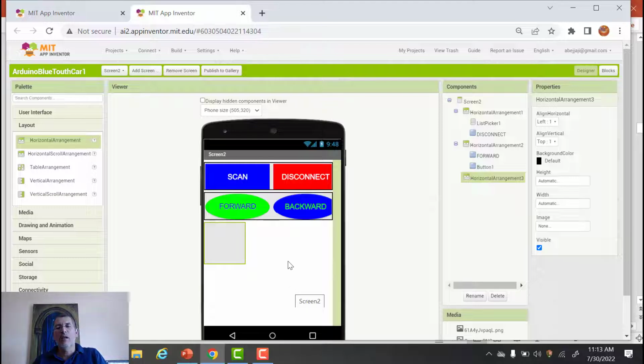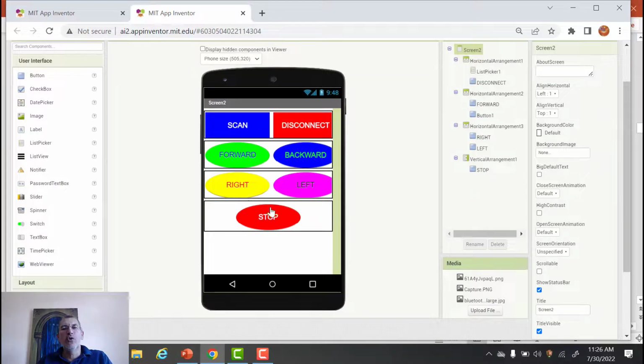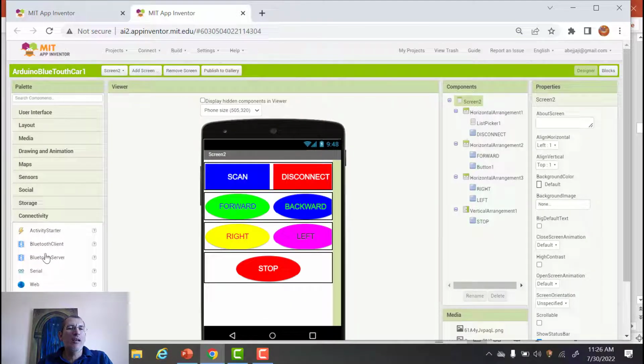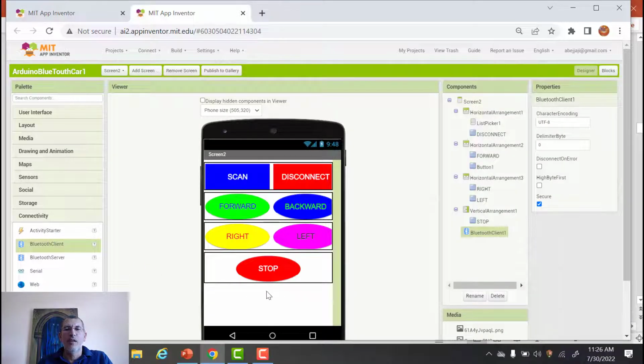Then I'll tell you the next step. So once you finish your design, the same process. I created the right button, left button, and stop button, basically. Now you come here to connectivity and select this Bluetooth client right here, and just drop it right here. You won't be able to see it; it's invisible, but it will be added to your components.